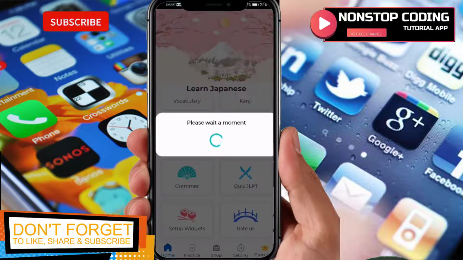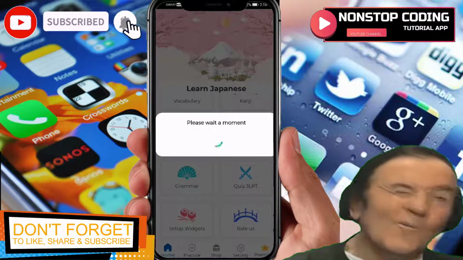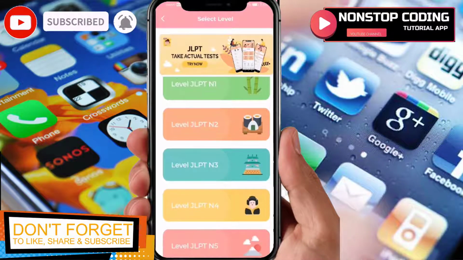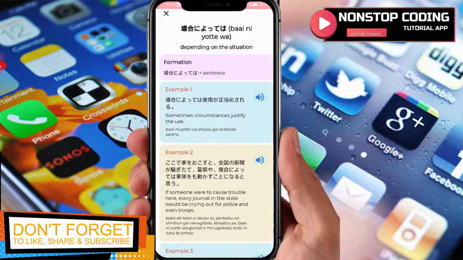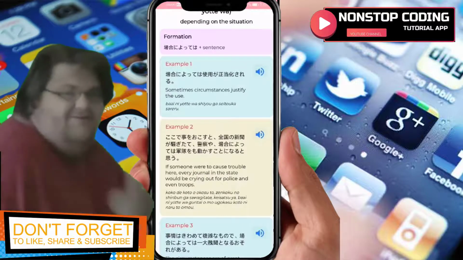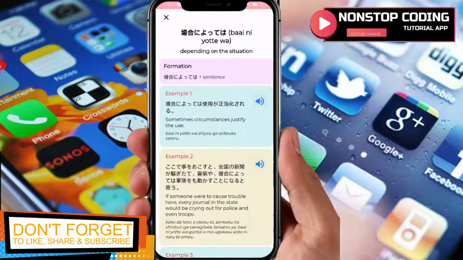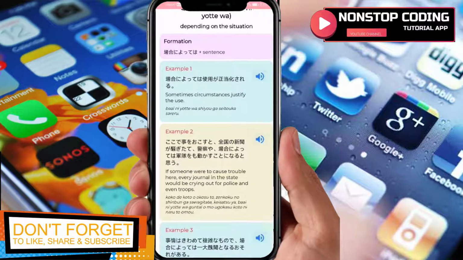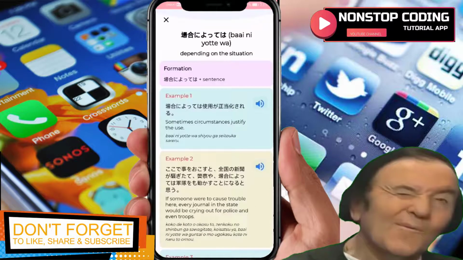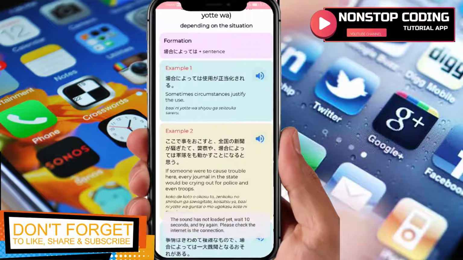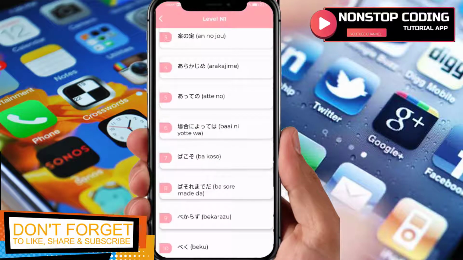And grammar, let's take a look at the grammar section. So JLPT N1, the same thing. There you'll be able to see the examples and how to use this formation, bai ni yote wa. So how to use it in a sentence. So there, tap this one to listen, and so on.